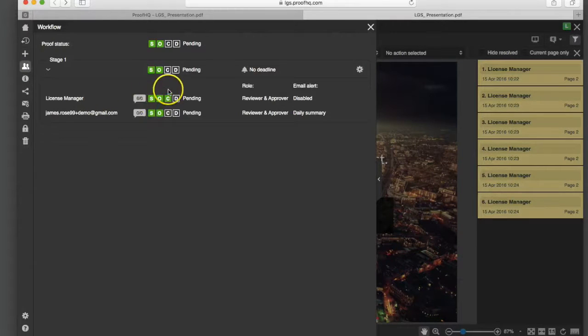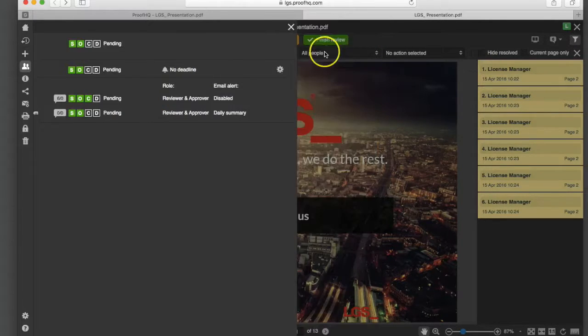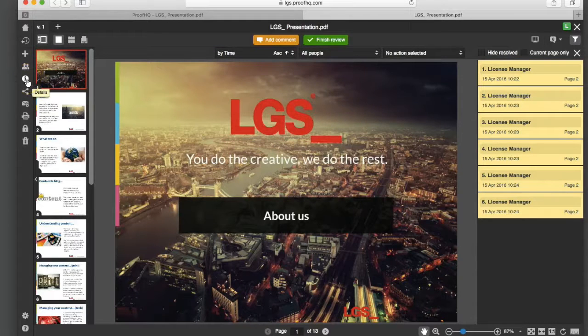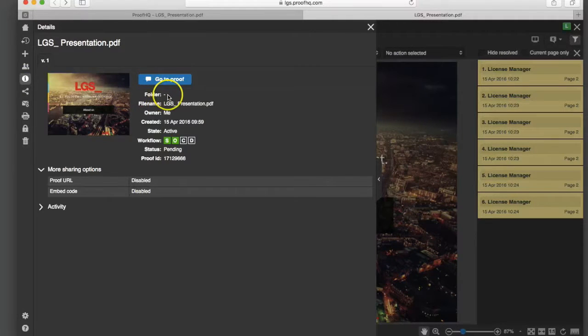see who the other people are involved within the chain of approval, and also what their status is, whether that piece of content has been sent, opened, commented, or a decision has been made on that piece of content. We can also see the role and the email alerts against that person. Looking at the I button, we can view details for the content, so we can see where that content exists, what the status is.